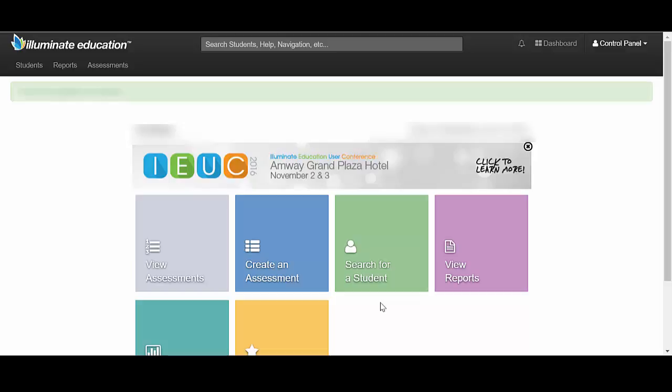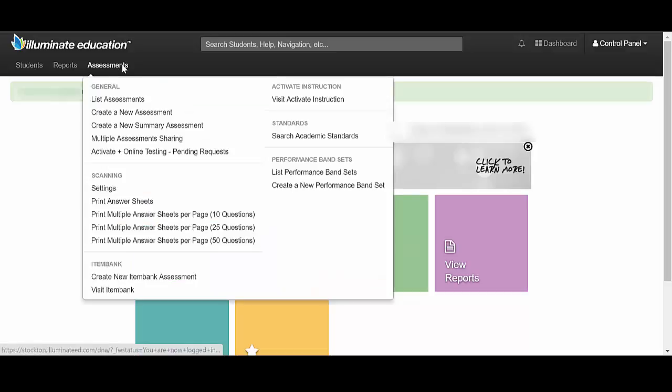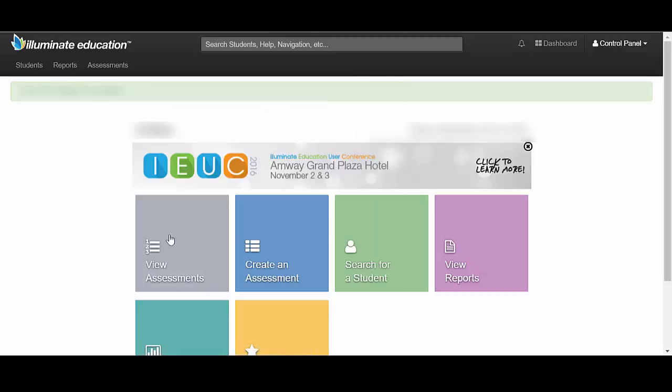Today we will be learning how to give an online assessment. To access the assessment, you can either click on the Assessments tab and select List Assessments, or you can just click on the View Assessments box there. Either way, they will both take you to the assessment filtering menu.